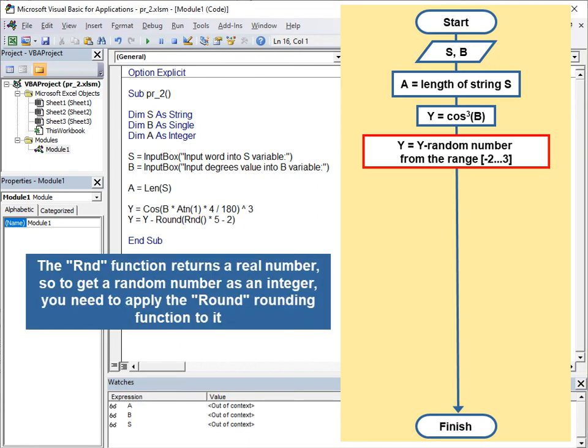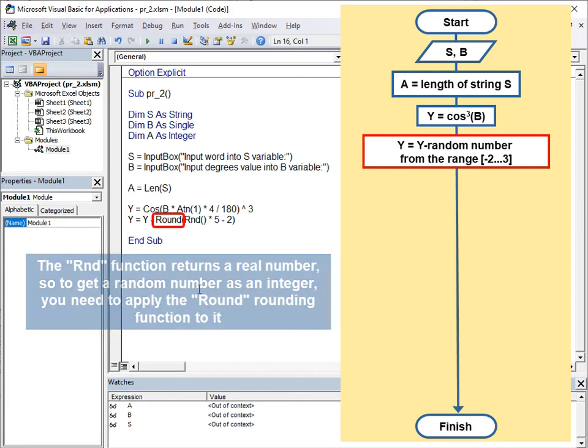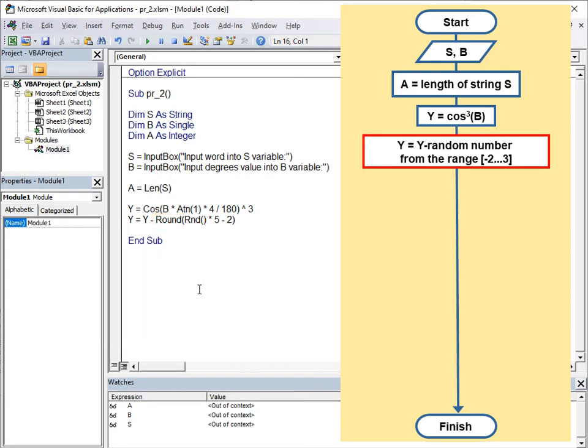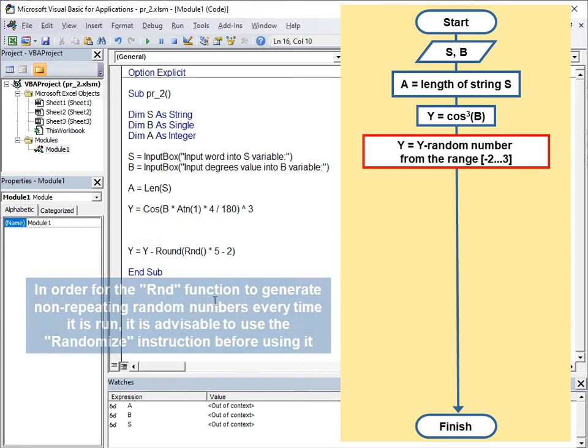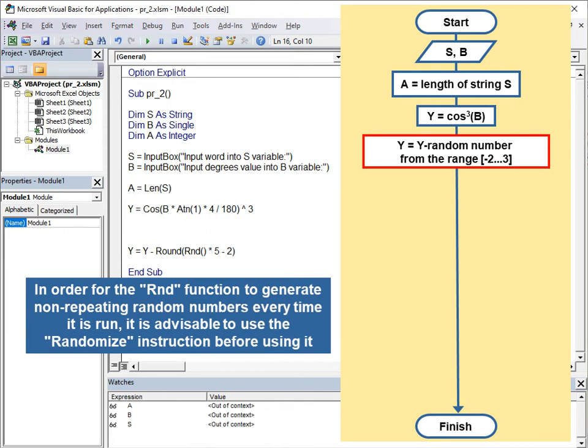The Rnd function returns a real number, so to get a random number as an integer, you need to apply the rounding function to it. In order for the Rnd function to generate non-repeating random numbers every time it is run, it is advisable to use the randomize instruction before using it.